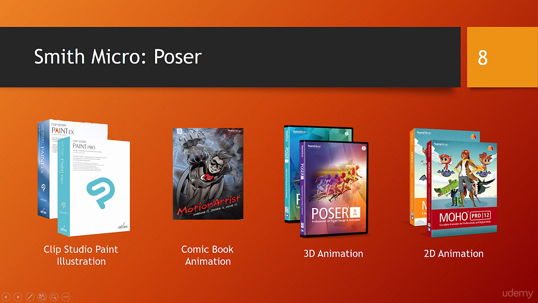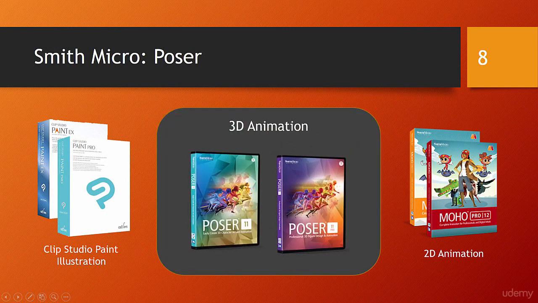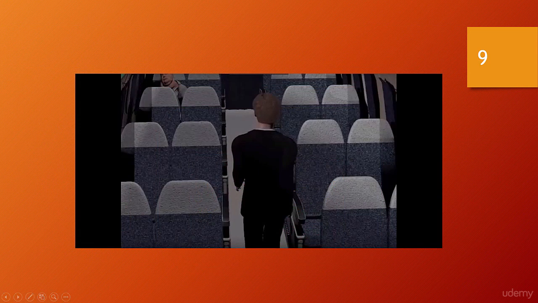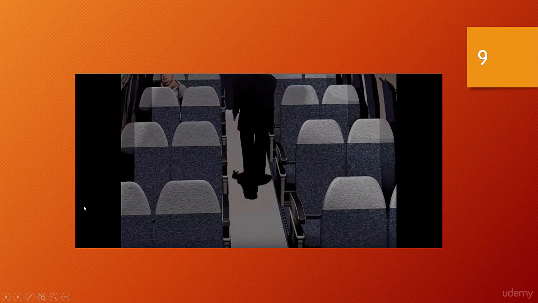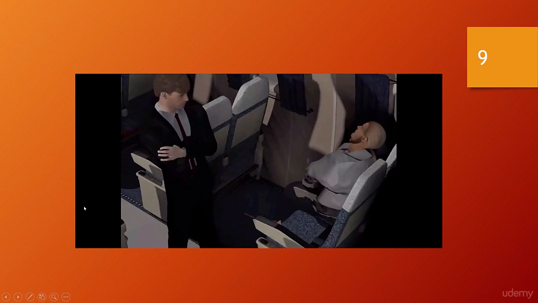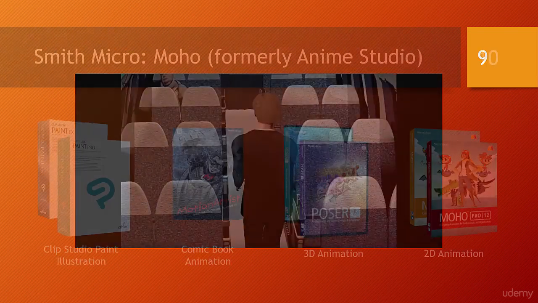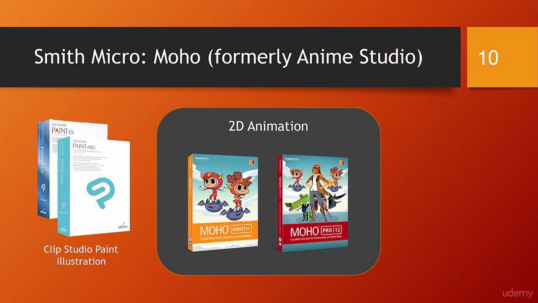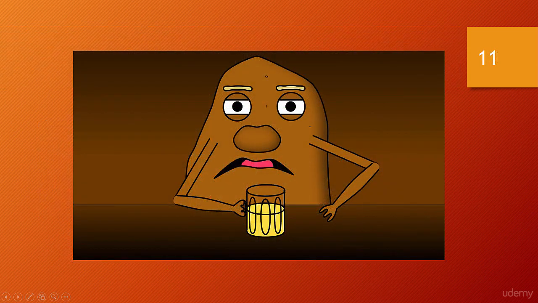The next product to consider is Poser, which is a 3D animation product, where you get to spin your characters 360 degrees and see them from all sides, where you can generate graphics such as this that shows an airplane scene where passengers have a dispute. And finally, there's Moho, which, like the previous products, comes in a debut or entry-level product and a pro product, which allows you to do 2D animation, such as in this.